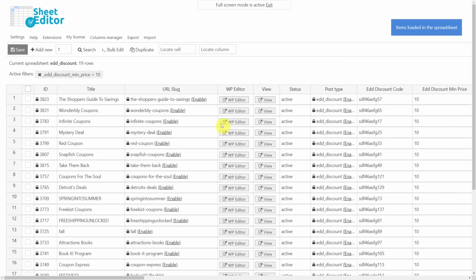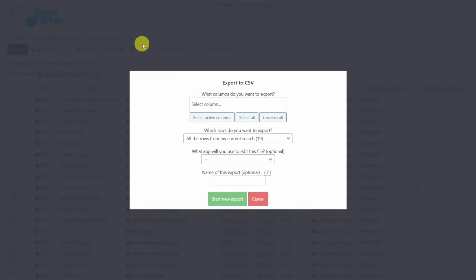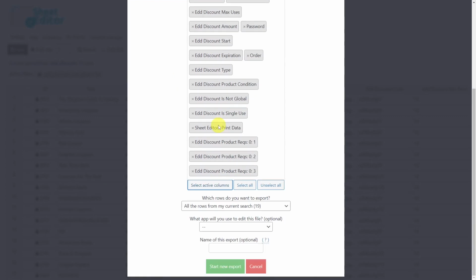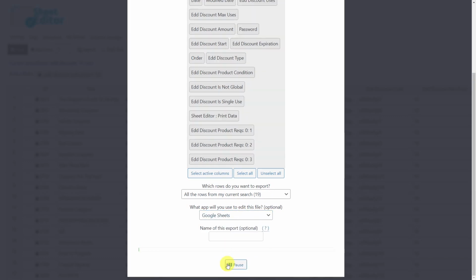After we have filtered the coupon codes, we can export them to a CSV file. To do this, we'll open the Export tool. Here, you have to select the columns you want to export. In this case, we'll export all active columns. We'll export all the rows from my current search. Optionally, select the app you'll use to edit the CSV file. And download the file to your computer.